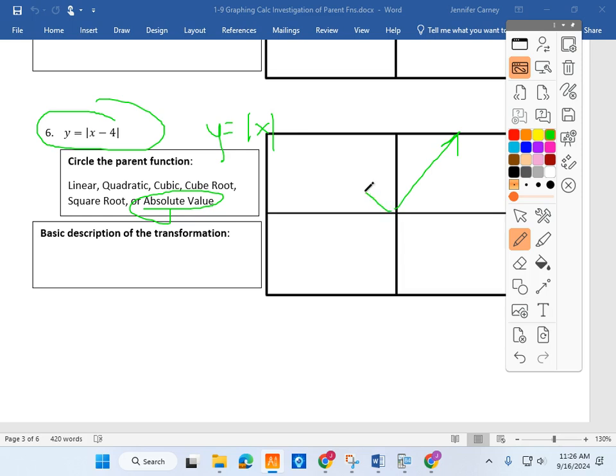And the parent function is that V. This is not the right angle of the V. It should be a little wider here. But that's the parent function, so you should be able to look at this and say, it's called absolute value. The parent function is the absolute value of x, and it looks like this V shape. The question is, what's going to happen to this V shape?